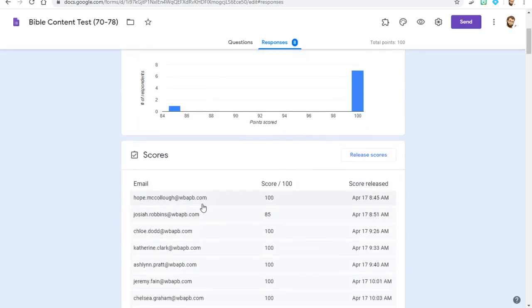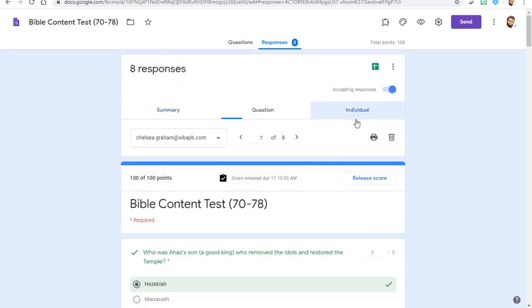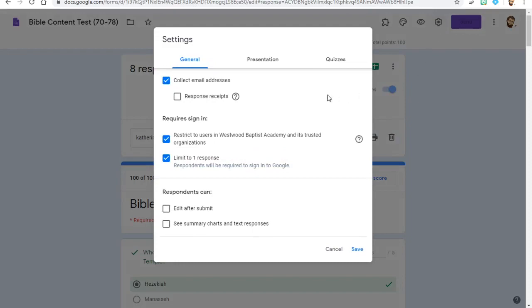But sometimes you will have scores with no email addresses. Sometimes if you click on individual, you will have 7 out of 8, 6 out of 8, 5 out of 8, 4 out of 8, but you will not have email addresses over here. And that is because in settings right here, you did not have this box checked that says collect email addresses.